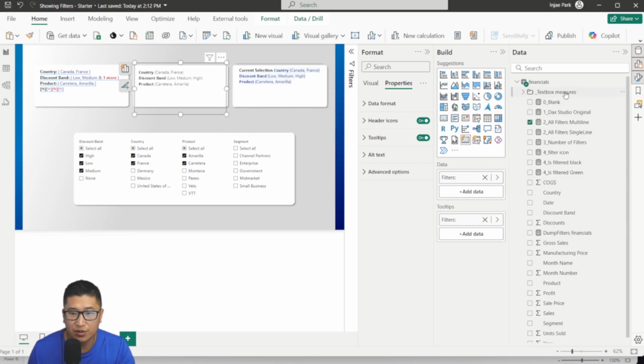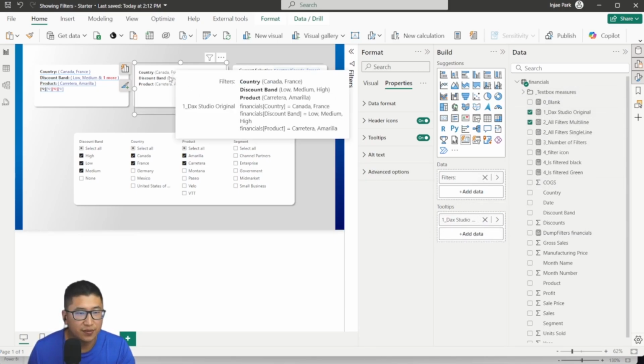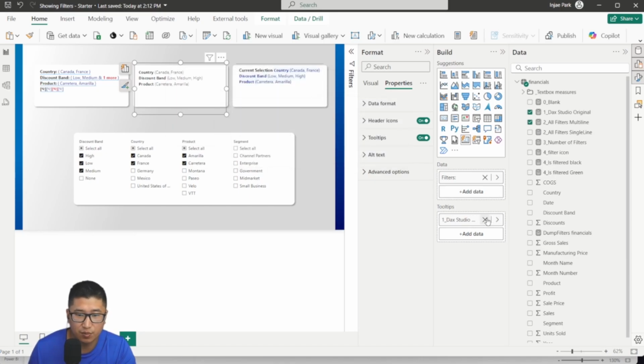Now, if you put in just the regular one, like the DAX Studio Original instead, you can actually see the difference is pretty substantial. You actually see that just the bolding makes a big difference in the filters. And I think it looks pretty nice.